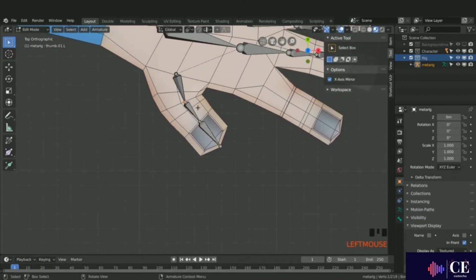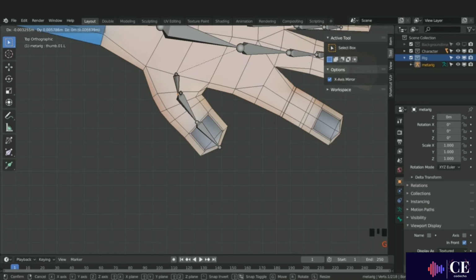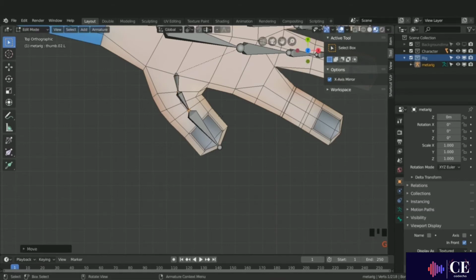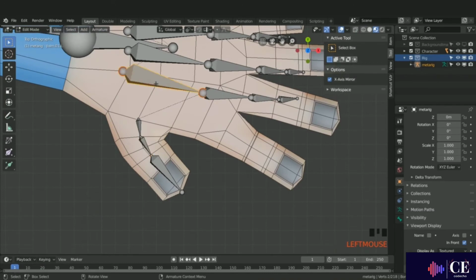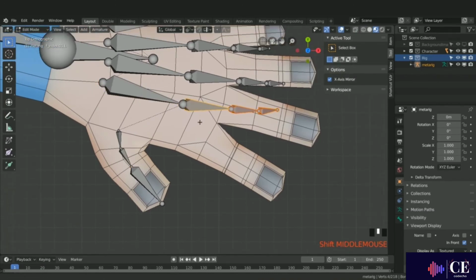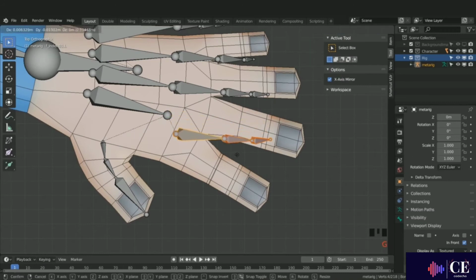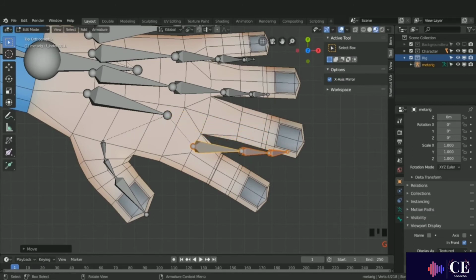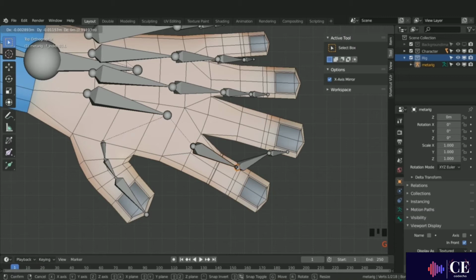I can maybe fine tune them a little bit. Something like that. So maybe I'll select this and just drag it back to here, and this one maybe back to here. Okay, so let's move on with the next fingers. I'll select these three here, press G, drag them over, and then just position these here where I think they should be.